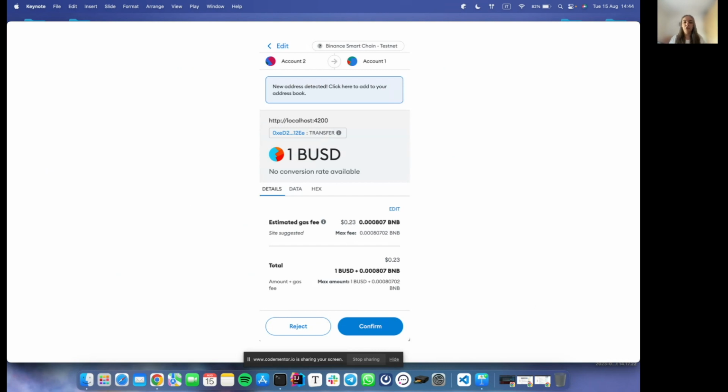Once you do this transaction, you get a confirmation from your MetaMask. So you get this pop-up, and you get all the information. In this case, I was sending 1 Boost to another account. Here we have the address. We have also the fees that I'm going to pay to do this transaction, and this is the total of everything that I need to pay. So 1 Boost and this amount of BNB to make this transaction. And then I can decide if I want to confirm or reject this transaction.